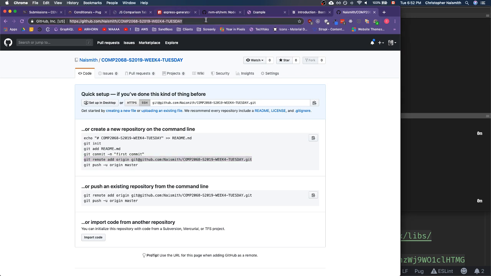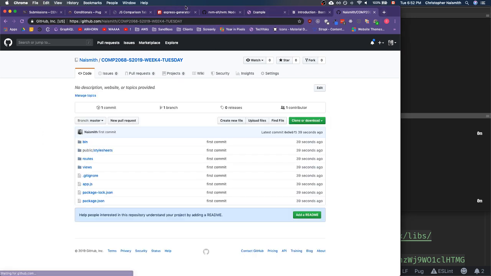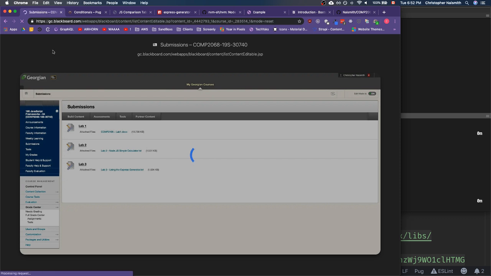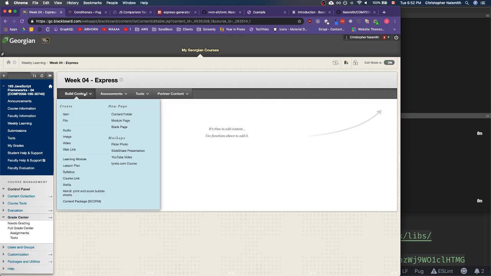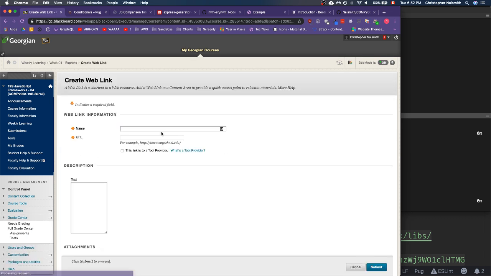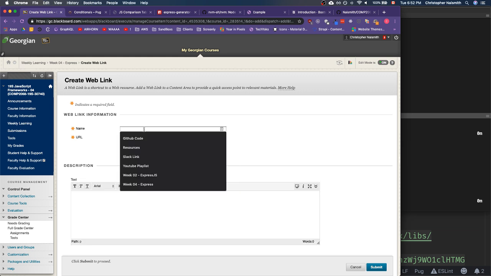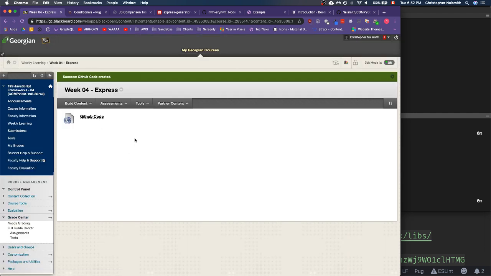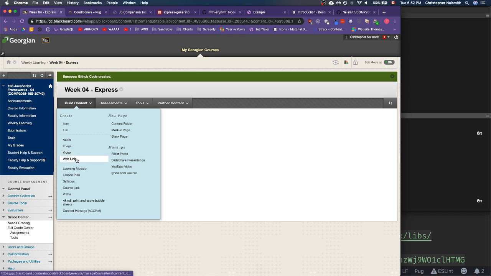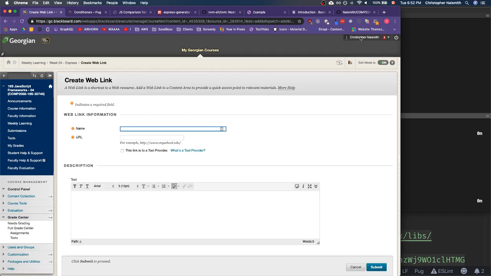And I'll also throw this in our folder for today. So under week 4, under weekly learning, the web link for the GitHub code is now there. I'll also throw in a web link for the pug.js documentation, as well as a link to the express generator, if you need to do it on a different machine when you get home.